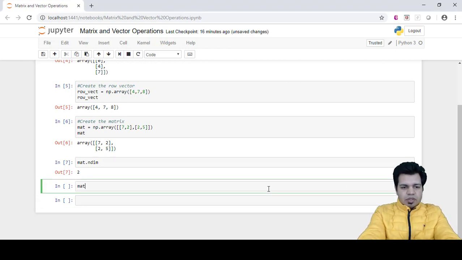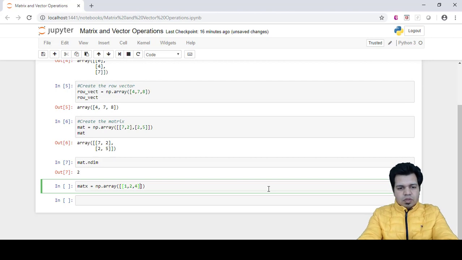We will call that matrix matx, and we will define it again using np.array, and then we will have elements like 1, 2, 4, 3, 4, 6, let's say 7, 8, 5. And then the next one is, let's say, 9, 2, 1.